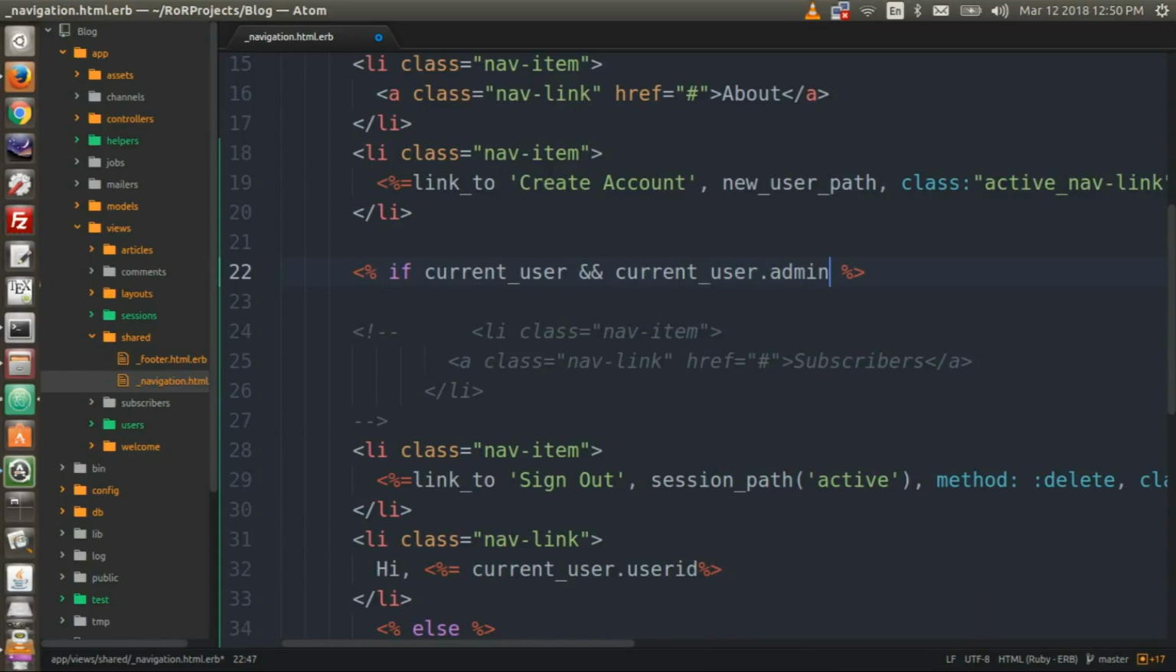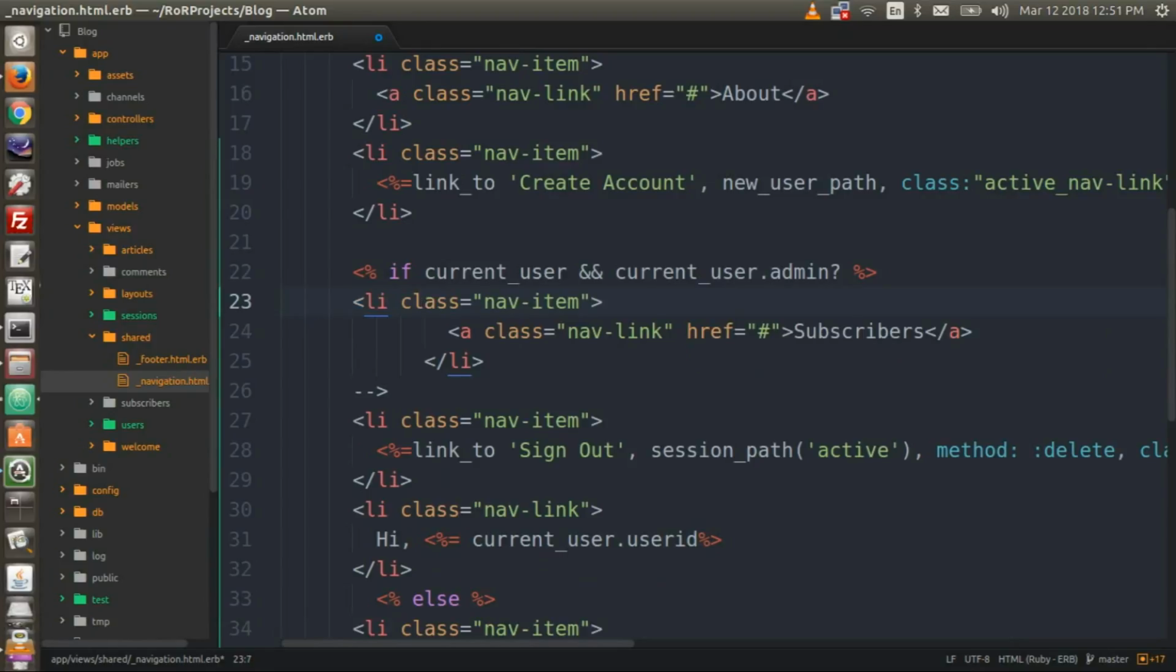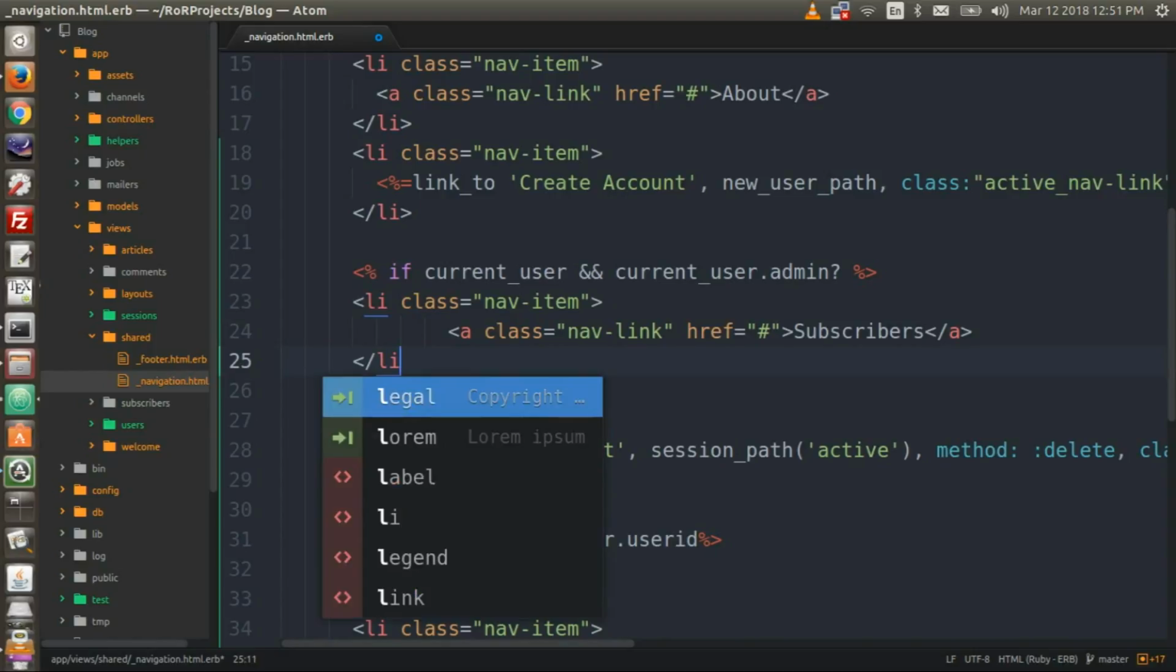So this is going to say if current user and the current user is an admin, then we want to show the subscribers link, and we're going to have another little message for the admin. Okay, so we can delete this comment here, and yeah, that wasn't supposed to be deleted, so we put it in again, closing li tag.